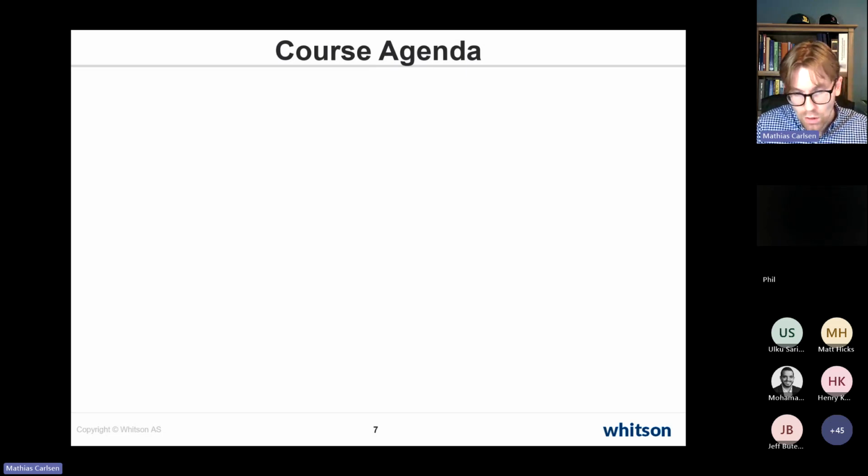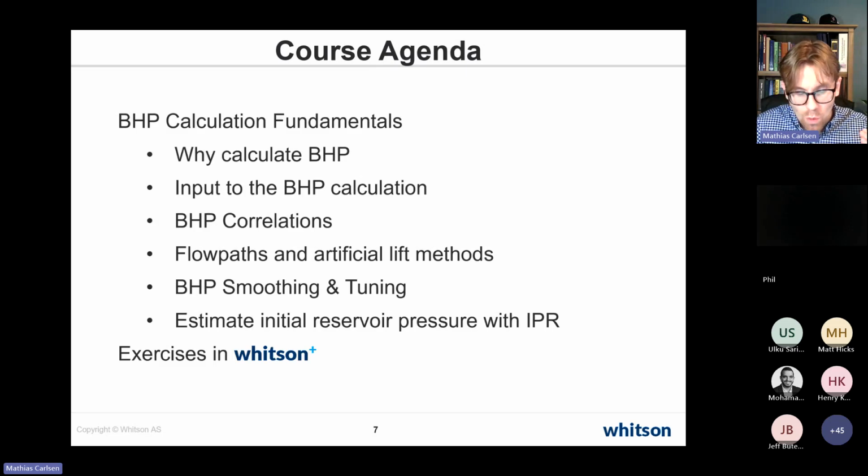So on the theory side, we're going to cover why we calculate bottom hole pressures in the first place. What are the inputs to bottom hole pressure calculations? What different correlations do we actually have available in Whitson Plus, and what makes them unique and potentially different from each other? We'll talk about something that's very important for inputs, which is the flow paths and artificial lift methods, and how that impacts the bottom hole pressure calculations.